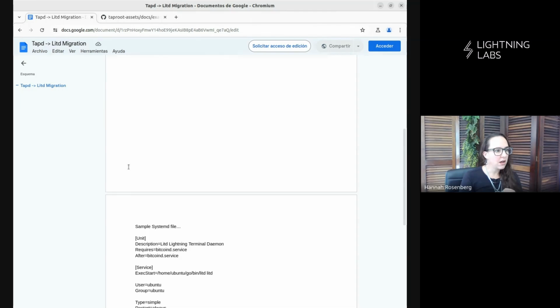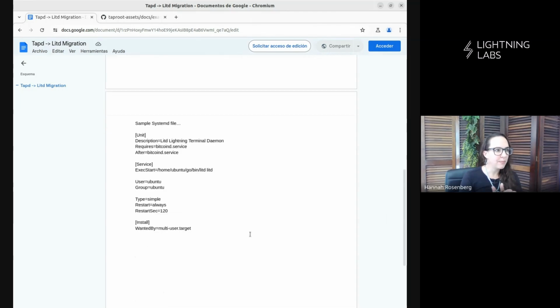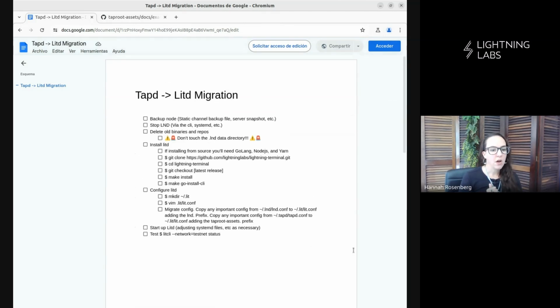And here, just for good measure, is a sample systemd config file if you make use of systemd on a Linux machine. All right, awesome.